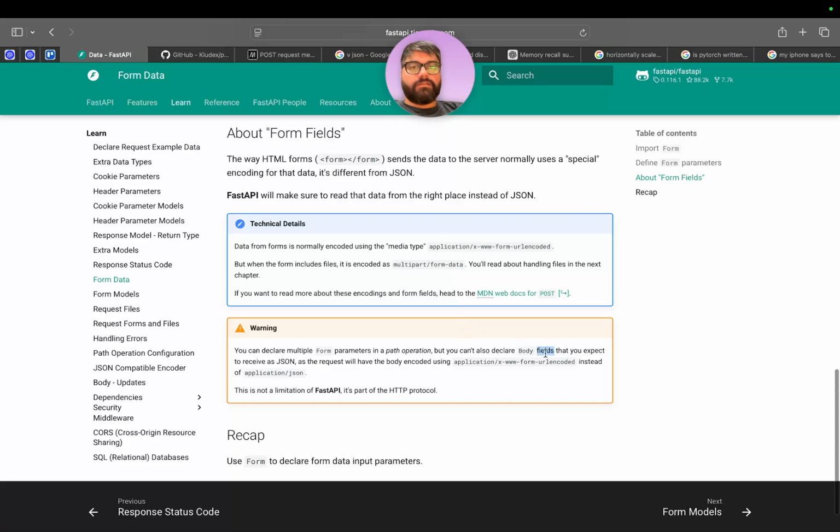You also can't declare body fields. And then there's multipart form data that is related to files, but that comes in other chapters.